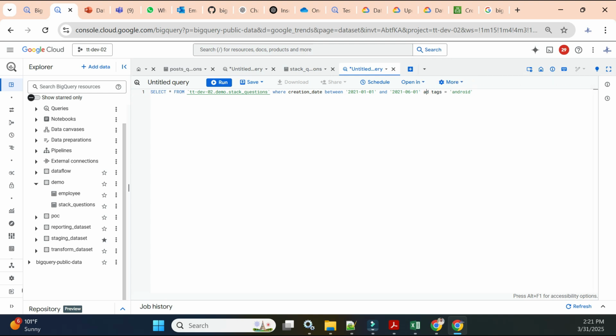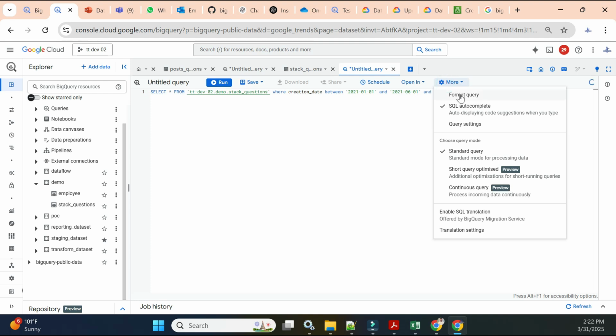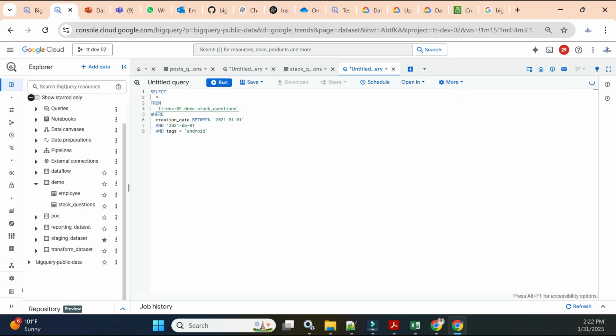Spelling mistake. Yeah. So you can see this is a one-liner query. It again scans the complete table, so it is 18.75 GB of data. Let's try to execute this query. We can format the query. Just do format query, and this is formatted. I'll execute this and see how many records we get.